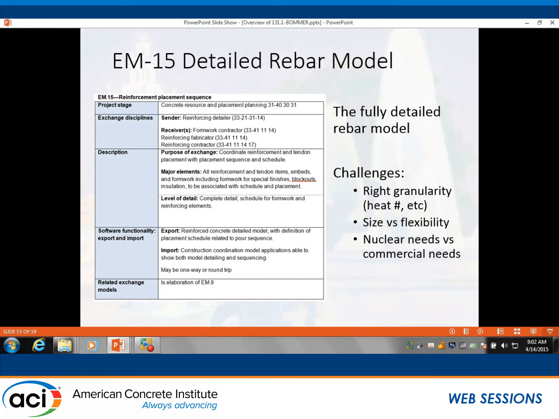We have a situation where we want to move one bar 2 inches to avoid a pipe sleeve or something like that. We have to have a strategy on how to document that within the format that doesn't cause the format to blow up and become unwieldy in the software. We also have a challenge on some nuclear needs versus non-nuclear needs. We want to make this work for the nuclear industry as much as we can, but we don't want to add so much overhead and difficulty to the spec that it becomes a barrier to adoption for the software vendors or the commercial parties.